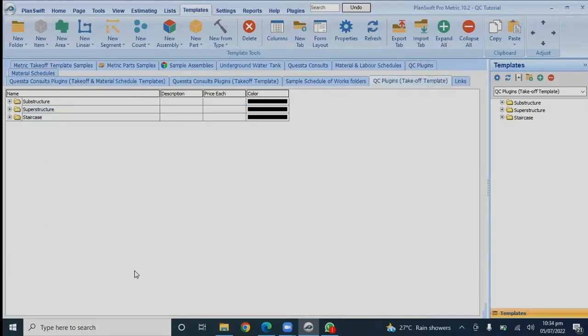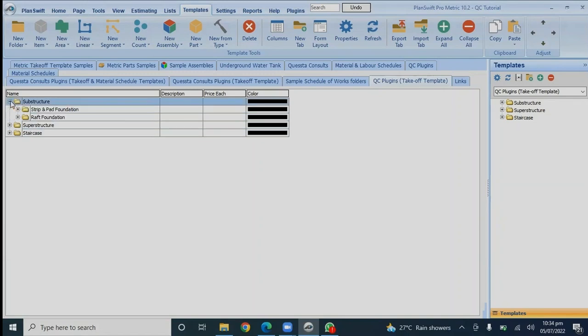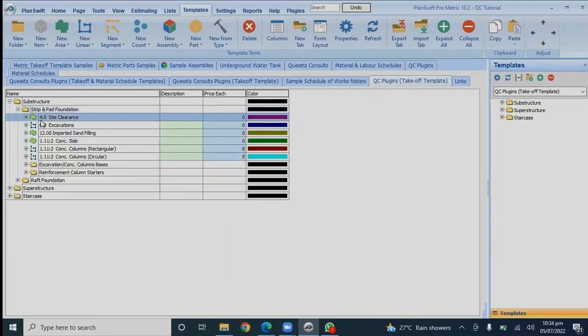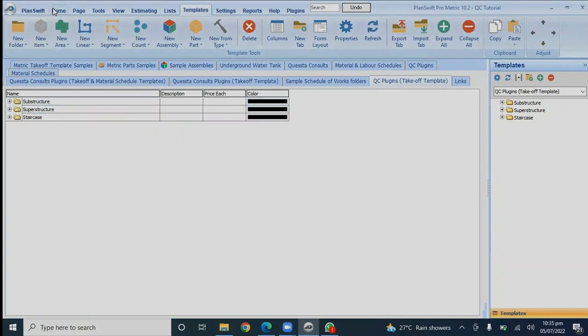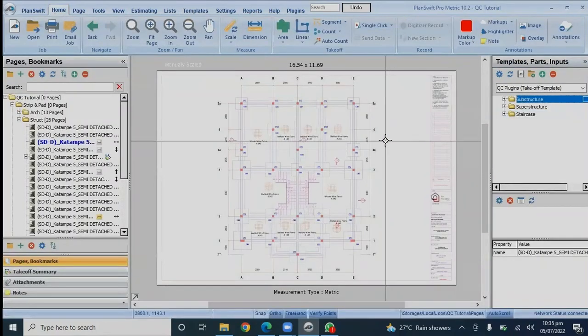They are grouped based on the level of work. You have substructural elements, you have superstructural elements, and staircase. What are the items under substructural elements? You have strip and pad foundation, raft foundation. Under strip and pad foundation, there are other items that we are required to take off under substructural element. So let me go back to start using this plugin for our measurements.